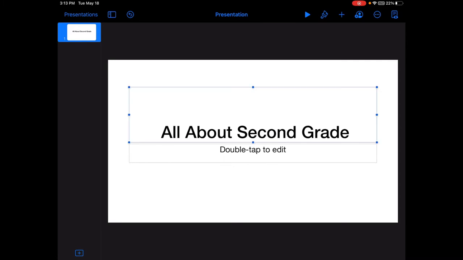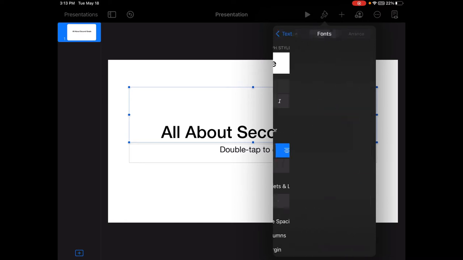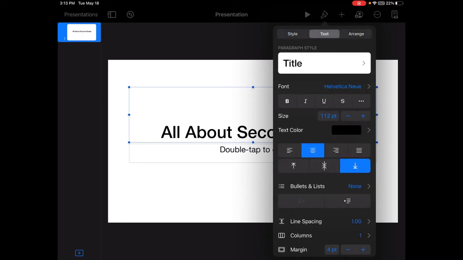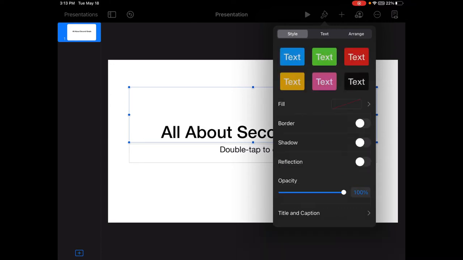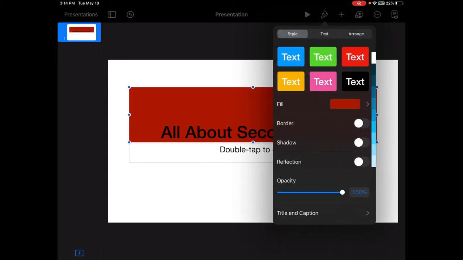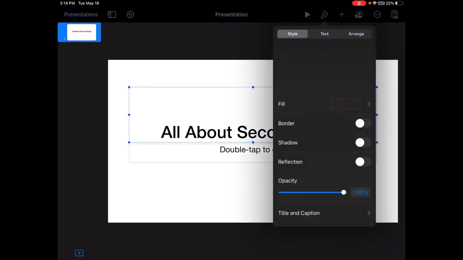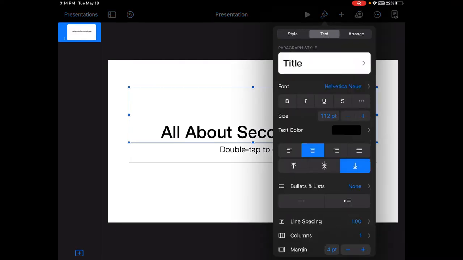But first you need to tap on your text, tap the paintbrush, and as you see, all of your text options are now listed. You can change the font, you can change the size, you can change if you need it to be bolded, italicized. You can also change the placement of your text. If you click style, this is where you can change the text box itself, where if you need a fill of color, as you see, I'm going to revert it back to just white. But this paintbrush is where you make all of your edits to your text.